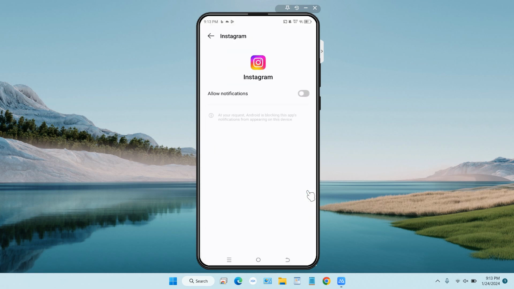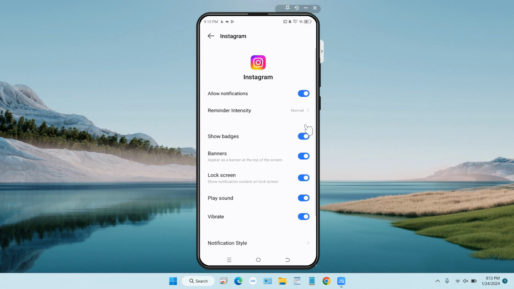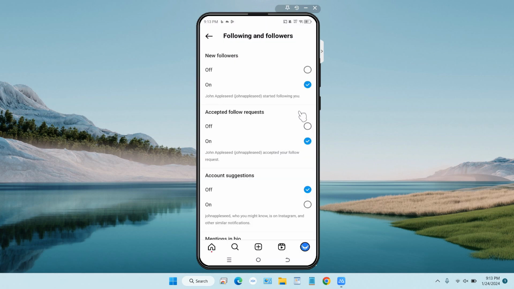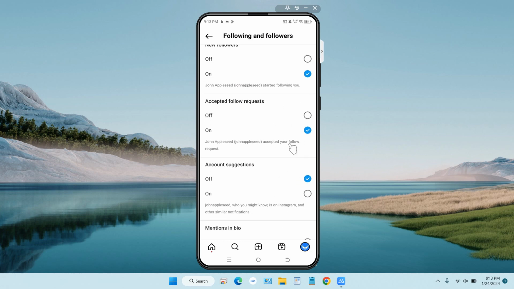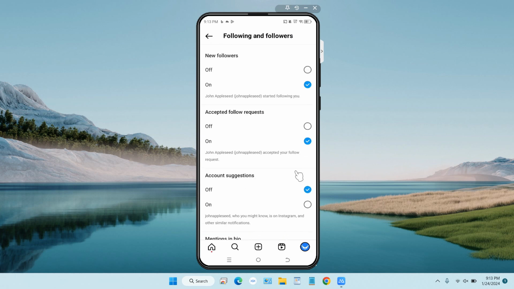You can check the box in here. You can click here, and the account suggestion is turned off. Okay, you can see another option. We can refresh our Instagram.